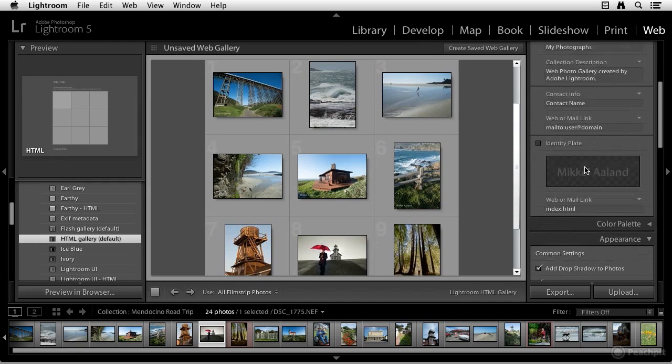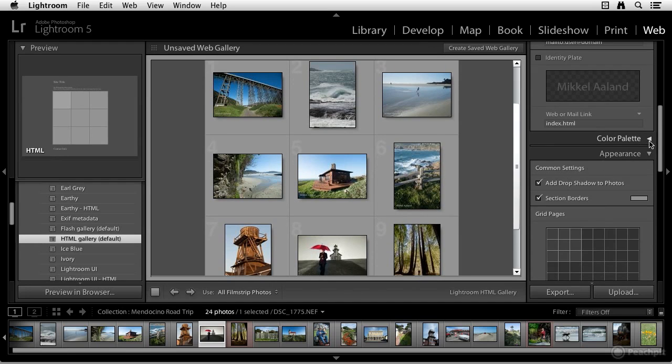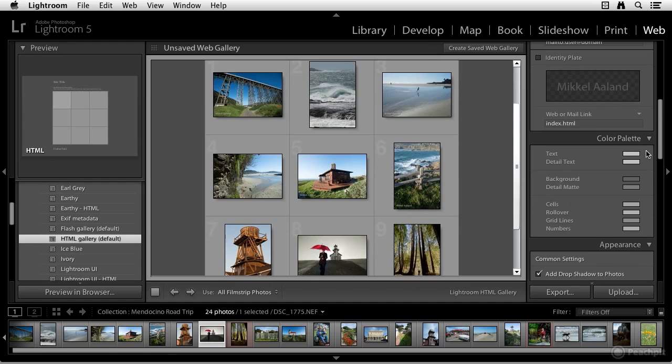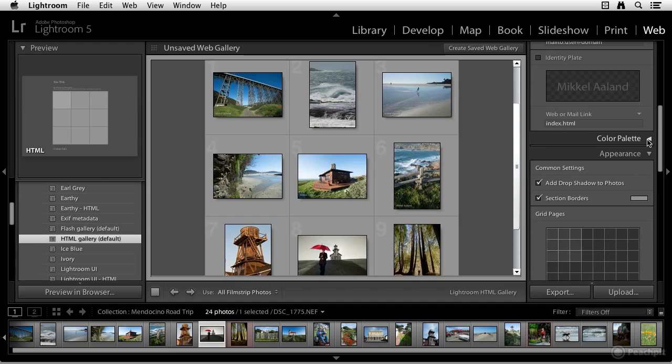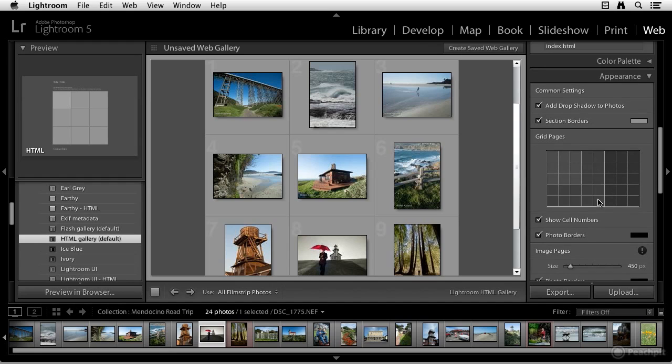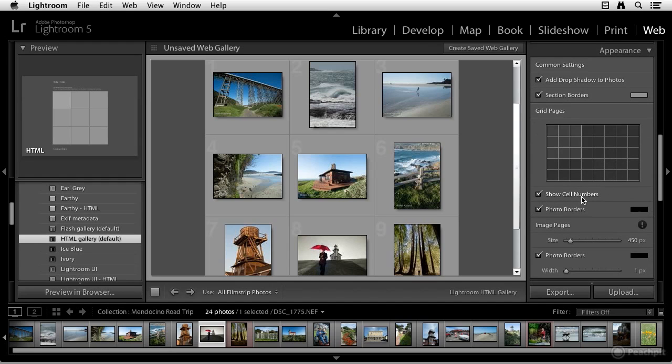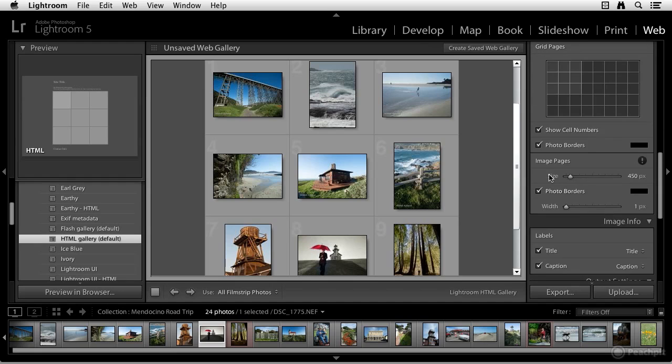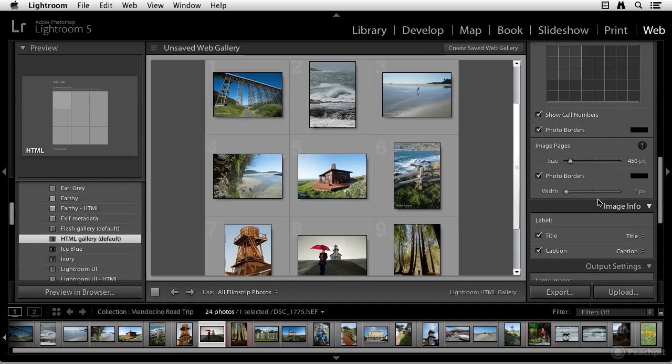So I'll deselect that. And as far as color palette goes, we can change the text color, background color, cell color. You can really get in underneath the hood and do a lot to these HTML templates. As far as appearance goes, we can add drop shadows to the photos, section borders, grid pages. This is just the way it's laid out. You can show cell numbers, photo borders, image pages, photo borders, and so on and so forth. You could just leave it the way it is too and be perfectly fine.